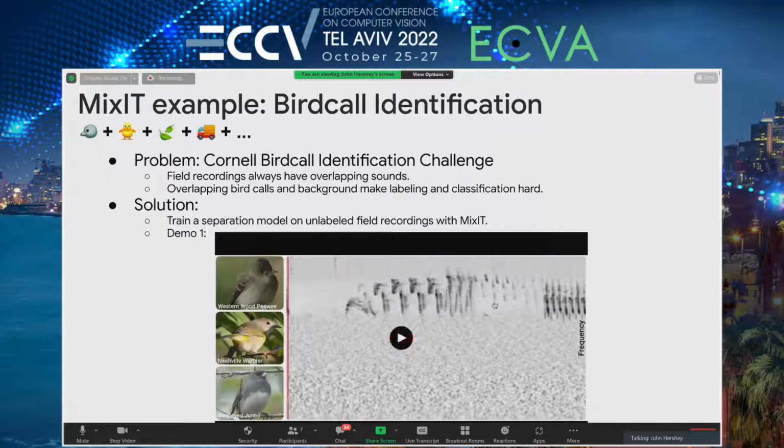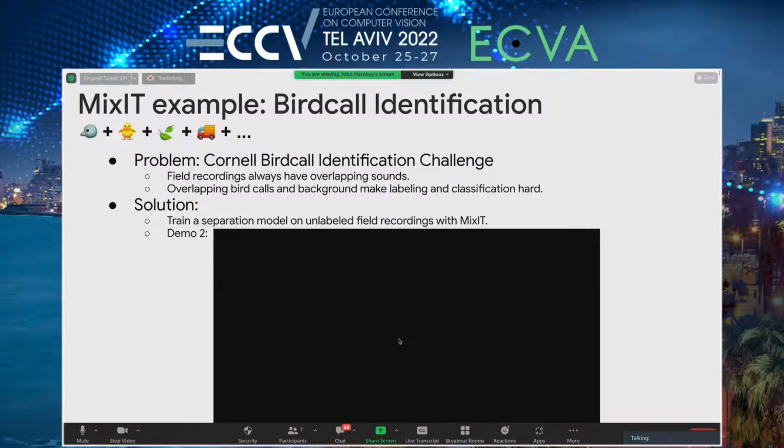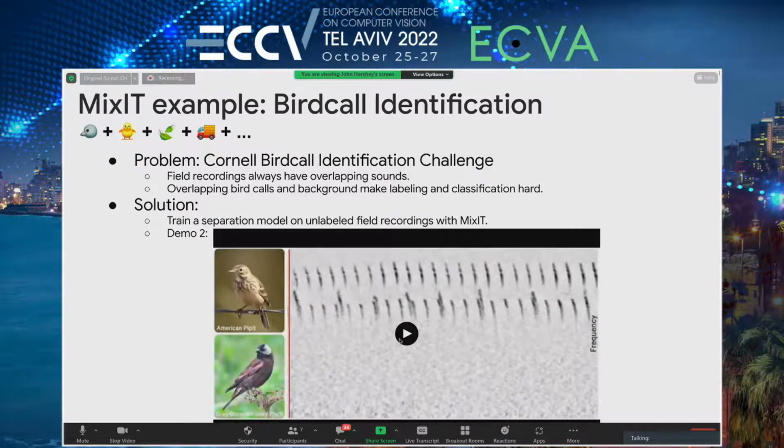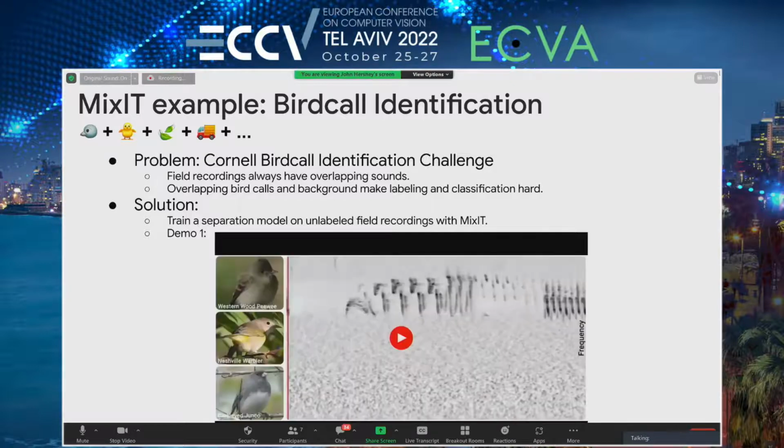and you see the spectrogram here. And then you'll hear each of the sources that was identified by the separation model, and the corresponding bird that produced that source will be highlighted. So let me play it. Oops, let's see what happened there.